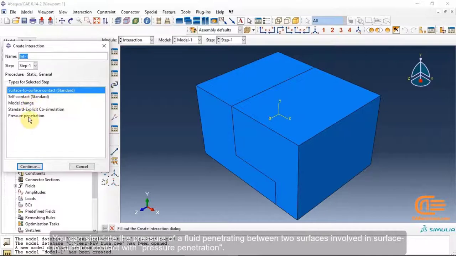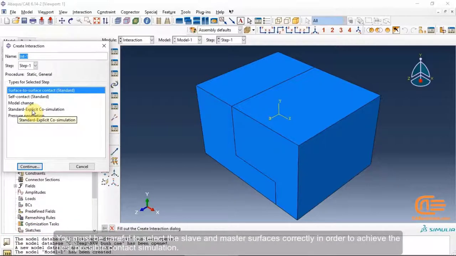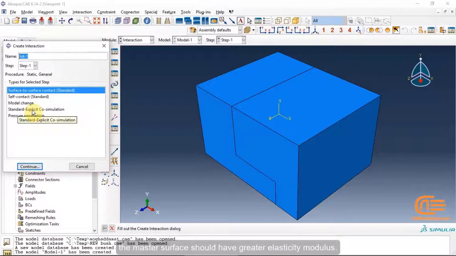You can simulate the pressure of a fluid penetrating between two surfaces involved in surface-to-surface contact with pressure penetration. The fluid pressure is applied perpendicular to the surfaces. In most interaction module cases, you must create the master and slave surfaces. You must be careful to select the slave and master surfaces correctly in order to achieve the best possible contact simulation. The master surface should have greater elasticity modulus.